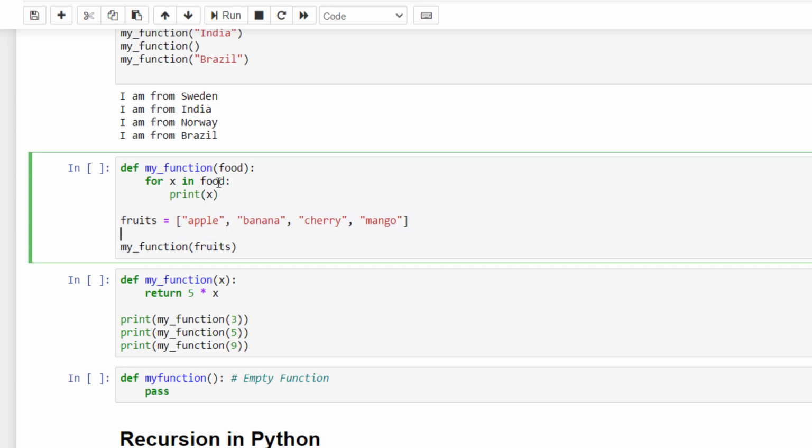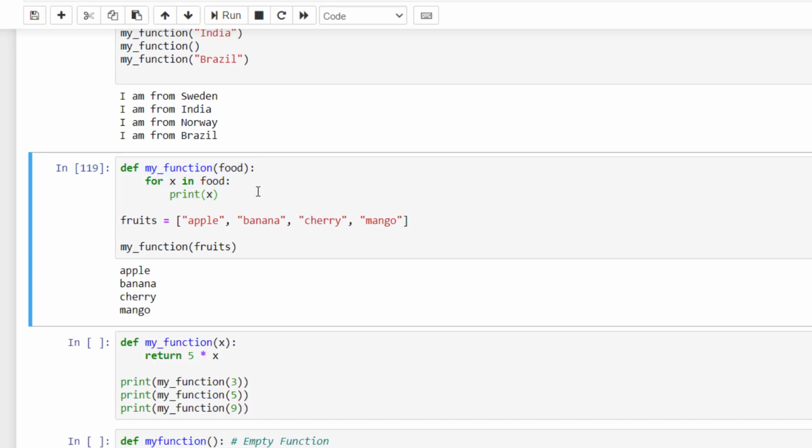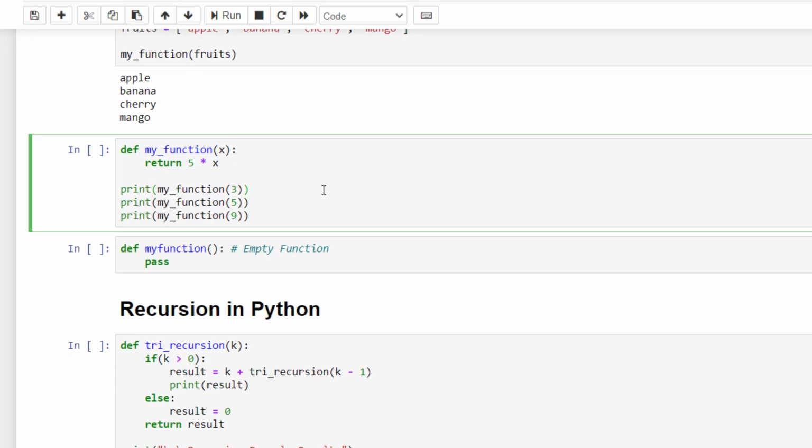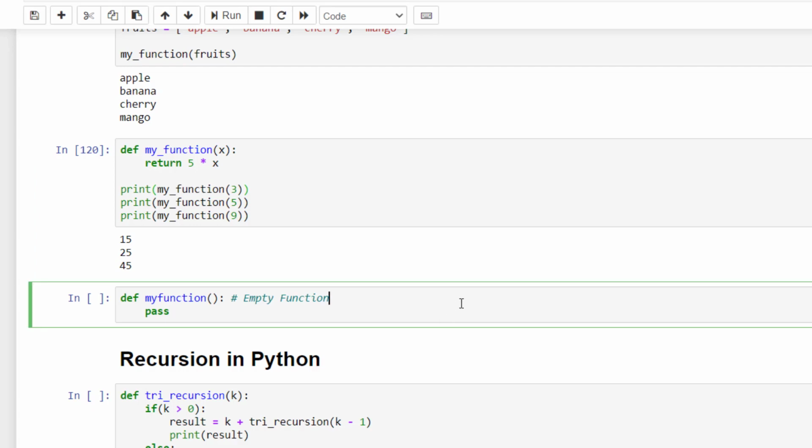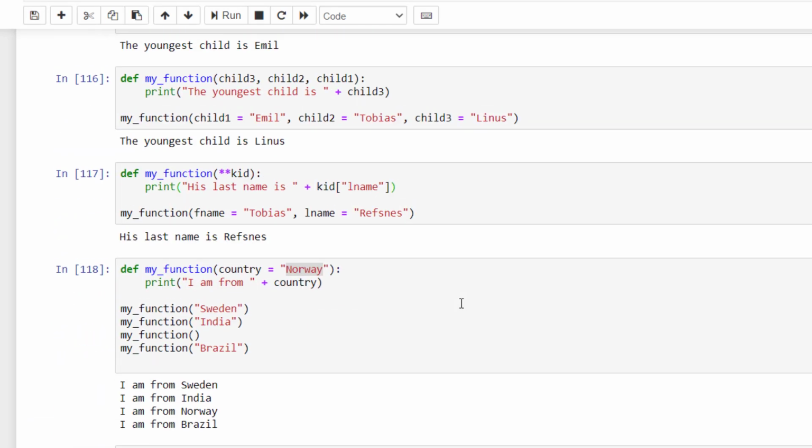Here I have given this list, and I have just used it for printing. So it will simply print the elements of the list for me. I can also use it for some mathematical calculations, to multiply some numbers. This is just an overview of how you can use functions more or less. You can also create an empty function by this. You will notice one thing.